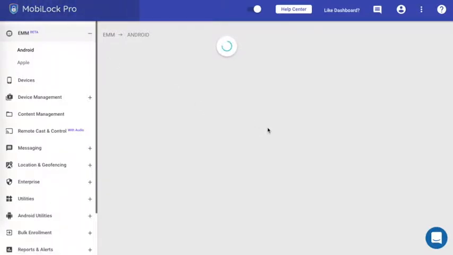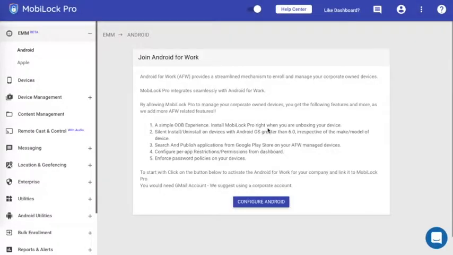If you're coming here for the first time, you will see a request access page. Once you get the request access page, click on request access, give your company credentials and click on next. Once you get the access, you will see this page. I have already done that and hence I see this page. Once you are at this page, click on Configure Android.